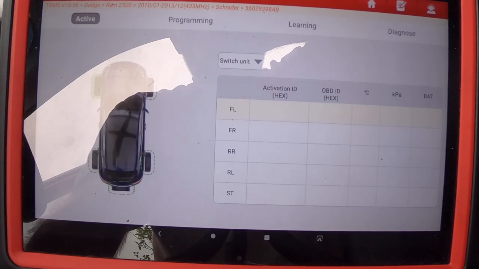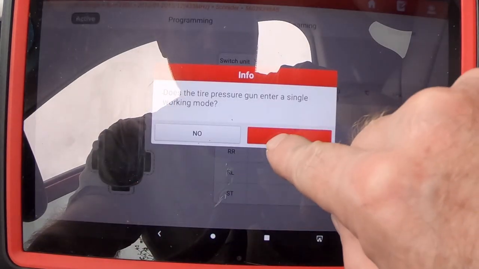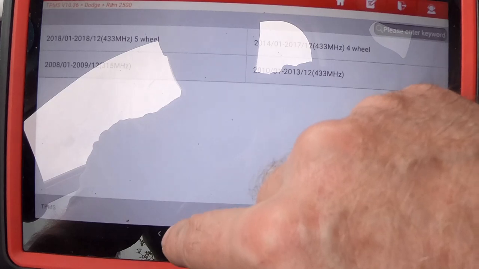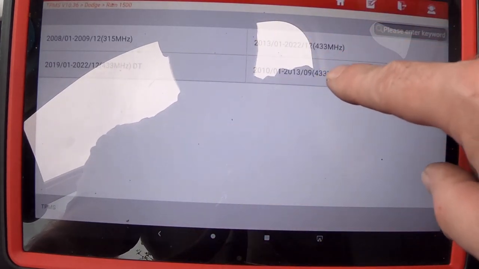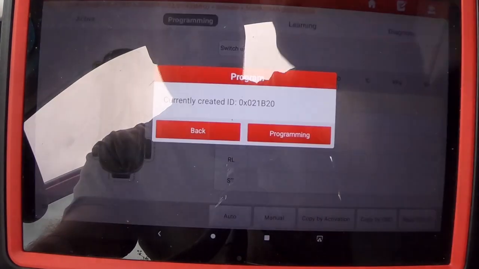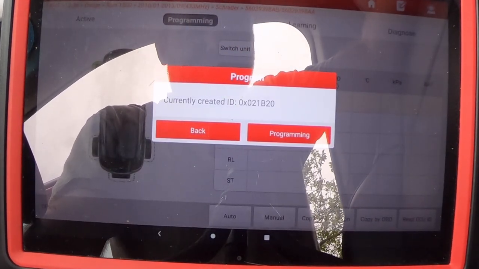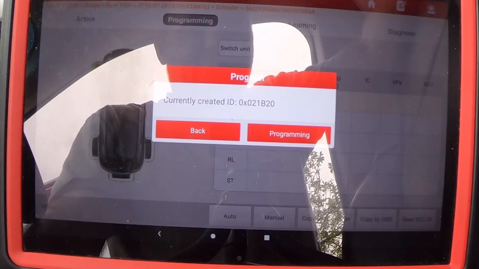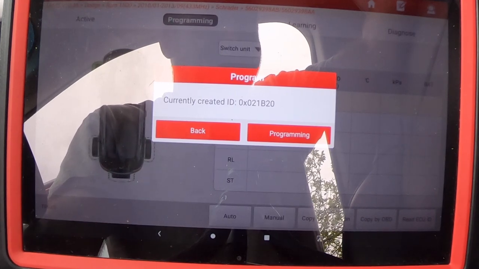One thing that we discovered is that when you go to program these sensors, and I think this may be our problem, if I select a RAM 1500, the appropriate year, and go into programming and tell it to auto-generate an ID, there is a 6 character hexadecimal ID. It does have a 0 and X in front of it, but we're not concerned with that at this point.